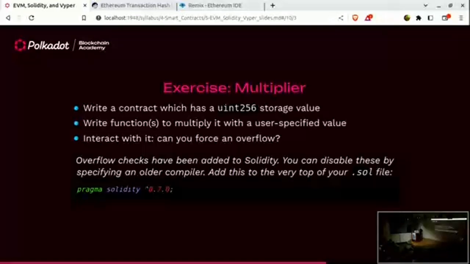Okay. So the exercise is: write a smart contract which has a uint256 storage value, and then write a function to multiply that with some function argument that the user specifies, and then interact with it. And I actually wrote this: can you force an overflow? It turns out that very recently Solidity introduced overflow checking. So what you'll need to do to make this work the way I want it to is introduce this pragma solidity 0.7, and this will make it use an older one.